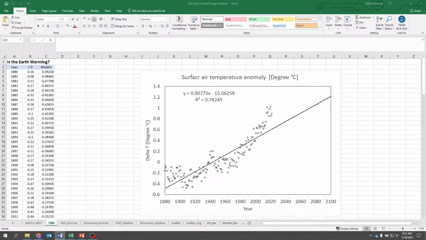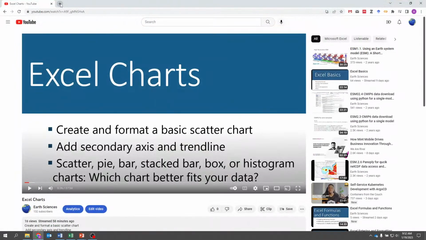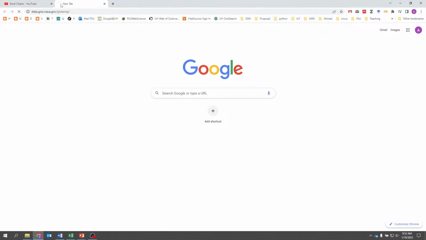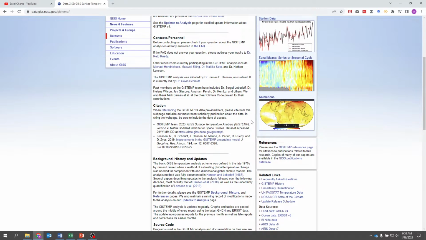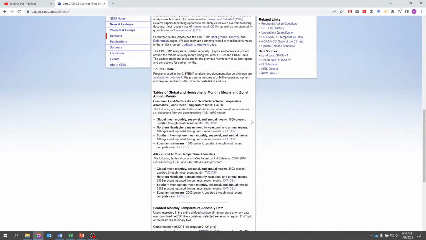So for example, if you go to this link here, then I'm asking you to download the data set: combined land surface air and sea surface water temperature, combined land sea, and then global mean monthly from the present. So this is the one, and it's here either as a text or CSV.